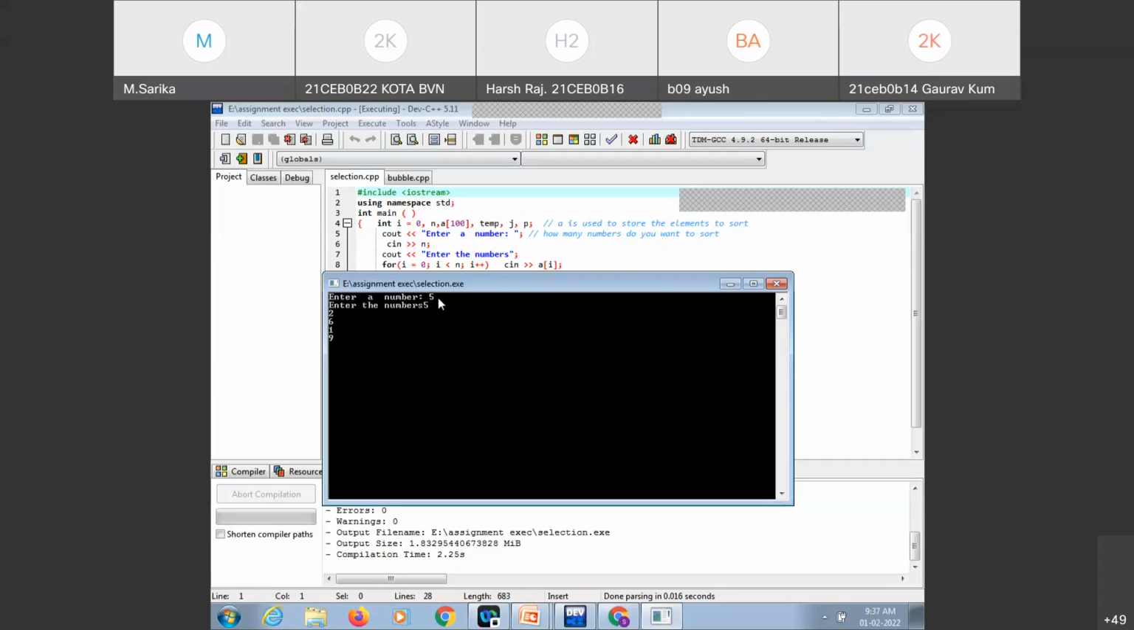Okay. So someone asked me, suppose they enter more than 5 numbers here. See here how many numbers I have entered? 1, 2, 3, 4, 5. If I press enter, what will happen now? Will it take any number?